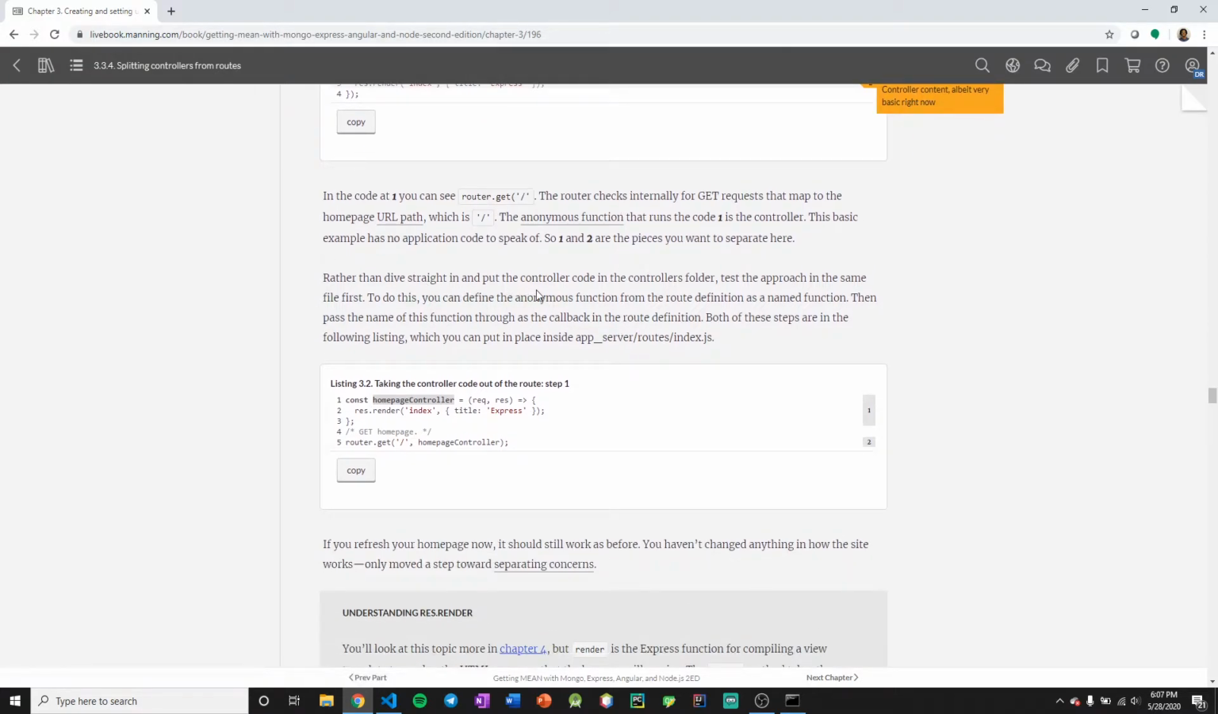Rather than dive straight in and put the controller code in the controller's folder, test the approach in the same file first. To do this, you can define the anonymous function from the route definition as a named function. Then pass the name of this function through as the callback in the route definition. Both of these steps are in the following listing, which you can put in place inside app server routes index.js.